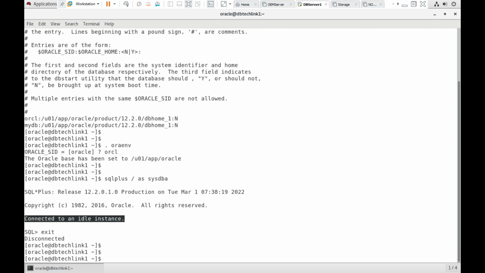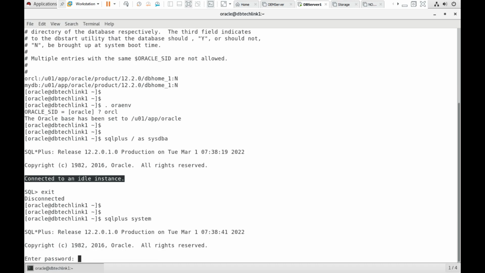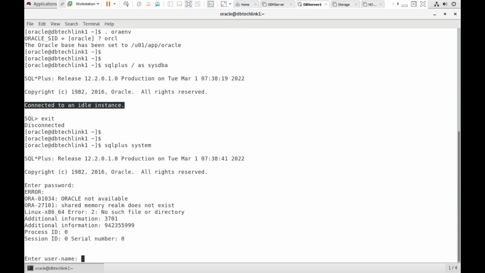Let me connect again with SQL*Plus. Let's connect with some user like system and give the password. Now here is the message. Oracle is saying that Oracle is not available. Shared memory realm does not exist. It means your Oracle instance is in a down state. So when we restart the operating system, Linux does not start any Oracle related services.